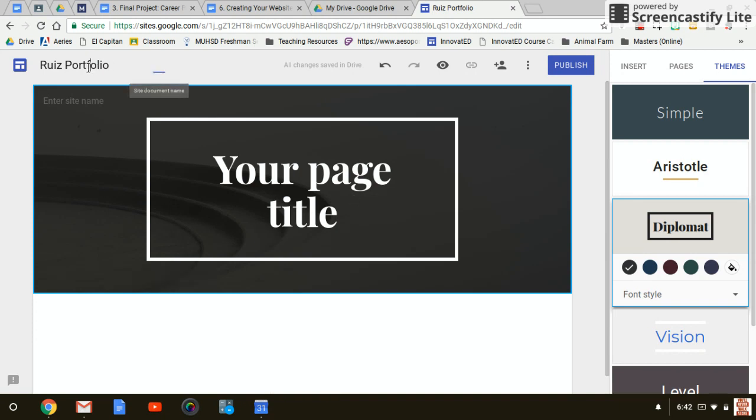First things first, I recommend that you come up here to the top left corner and you name your portfolio by either putting your last name portfolio, or you can do your first name and then the initial of your last name and then followed by portfolio.